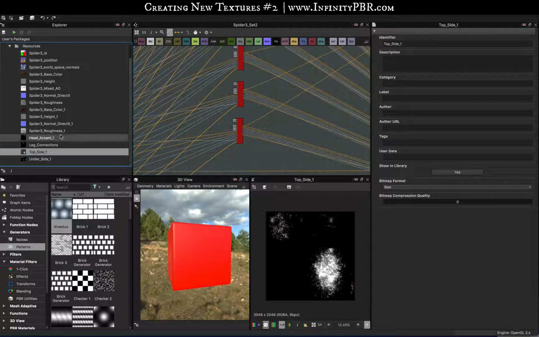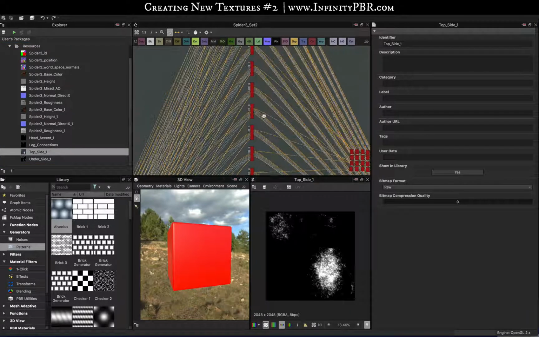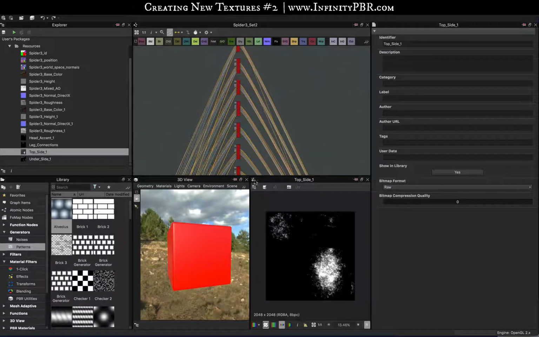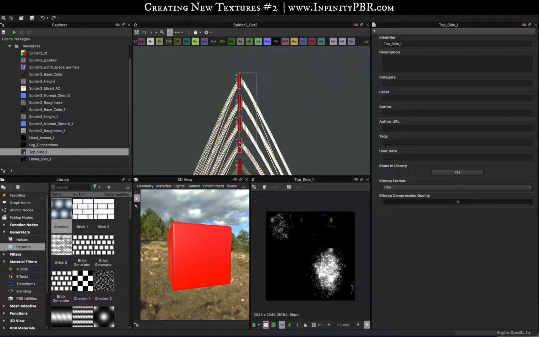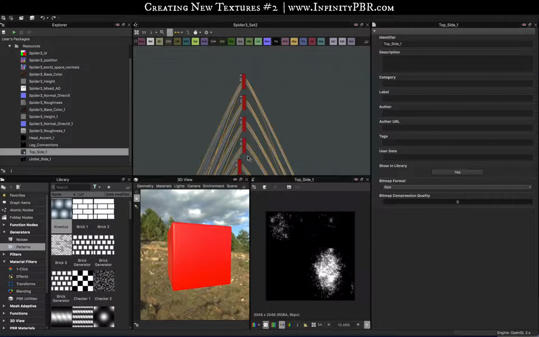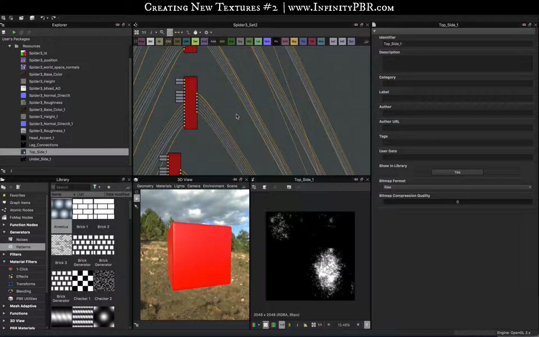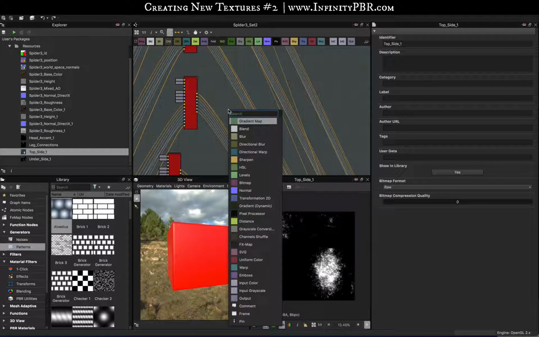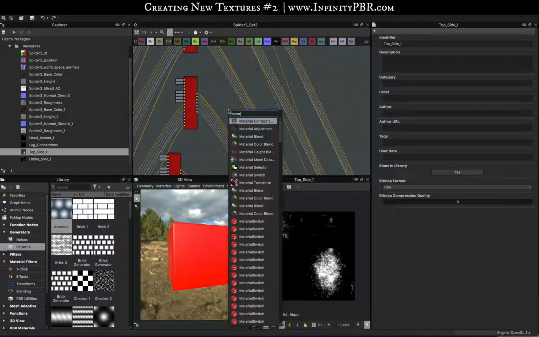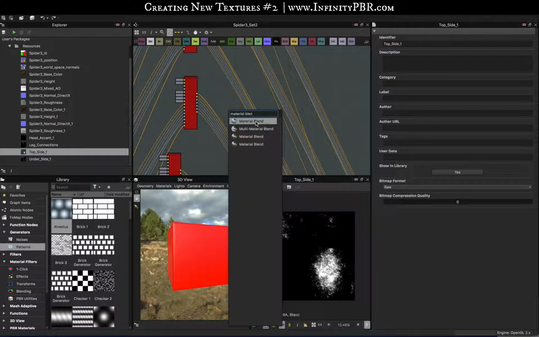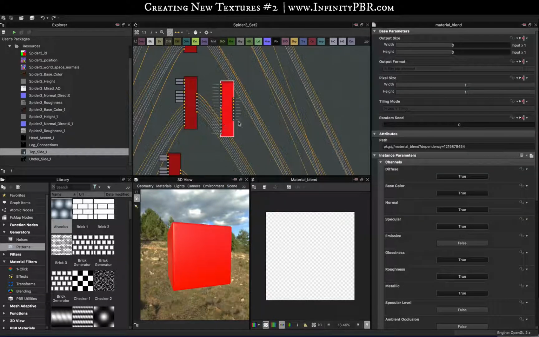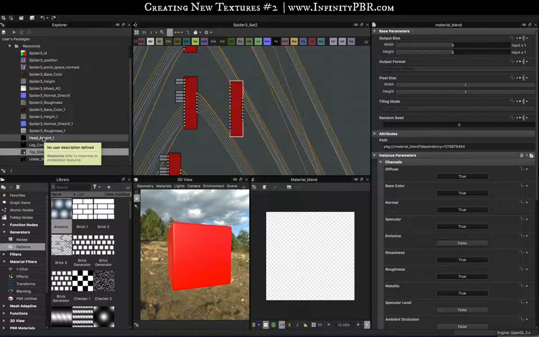So we're going to need to do a slight modification to this section right up here in order to get this working. What we're going to be using is these top 4 ones, so I'm just going to bring those over so I know what I'm doing there. And I'm going to create here by hitting the space bar. I'm going to do a material blend. Just type that in there. And in each one of these, I'm going to have one of these.